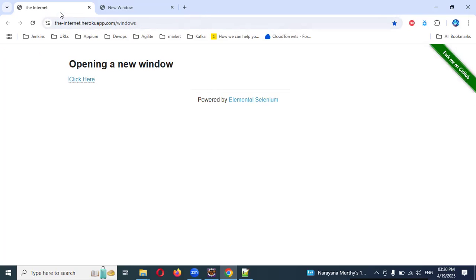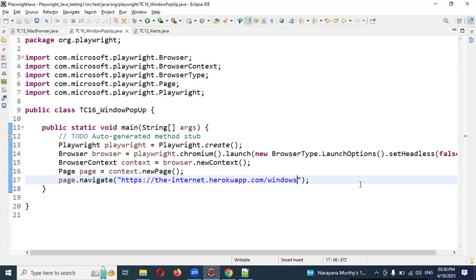Compared to that, Playwright has a different way, in a similar format, but we are not switching and doing all the operations, coming back and switching out. We are not doing that. We handle it directly in Playwright. Now, up to here, we are opening the browser.